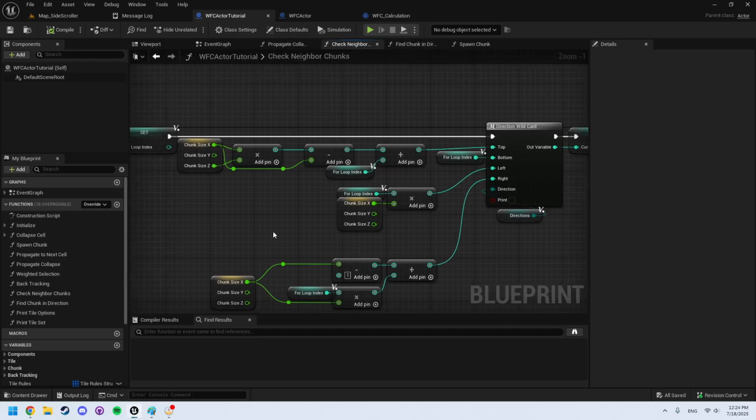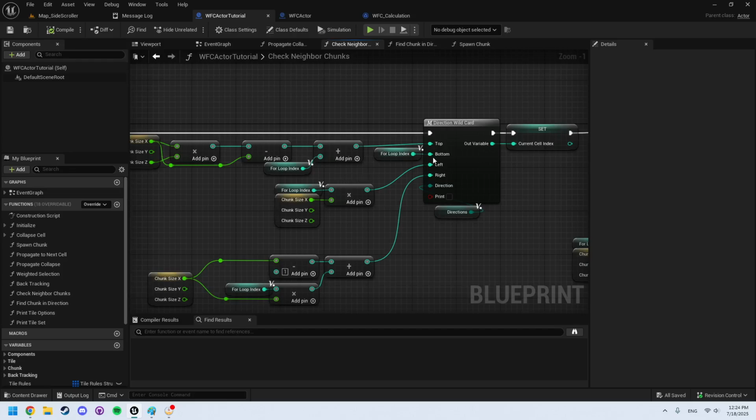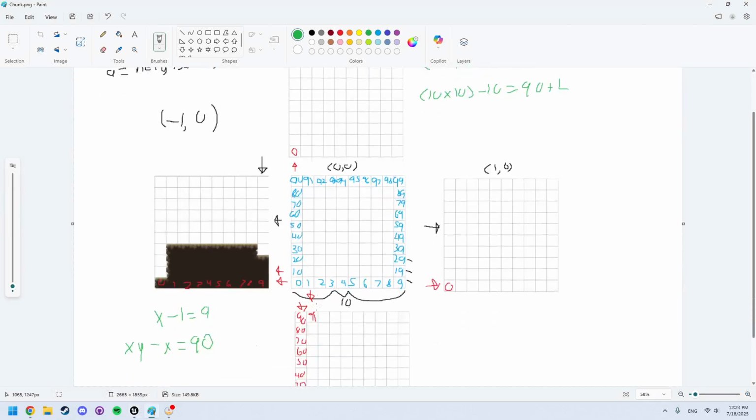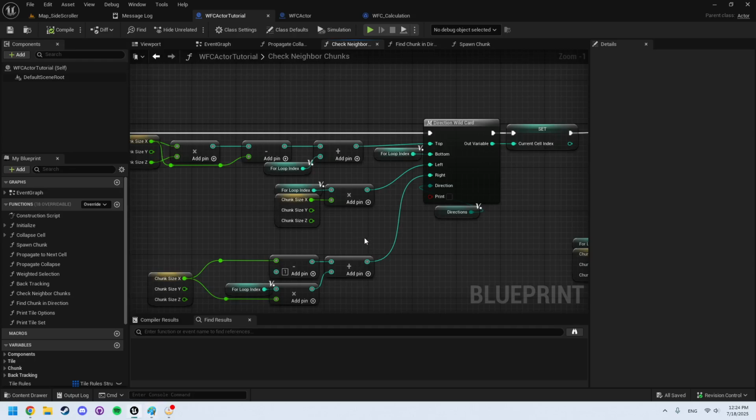And we can see we've done that here by multiplying width times height minus width, adding on the for loop index. The bottom is pretty simple, it is just purely the for loop index, and we can see that right here. For this cell is 0, 1, 2, 3, 4, all the way to 9. So that is very simple.